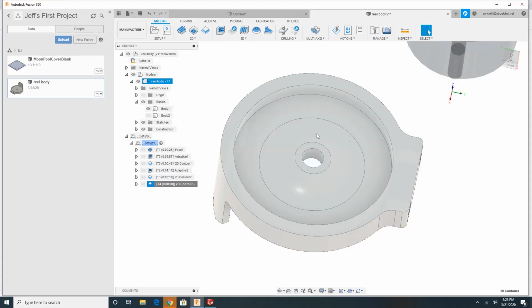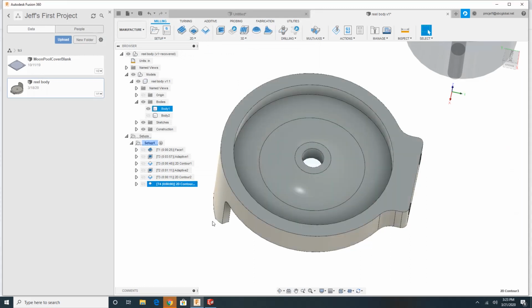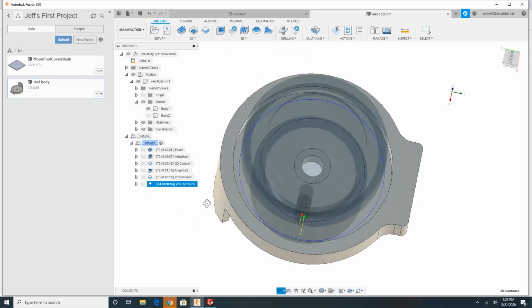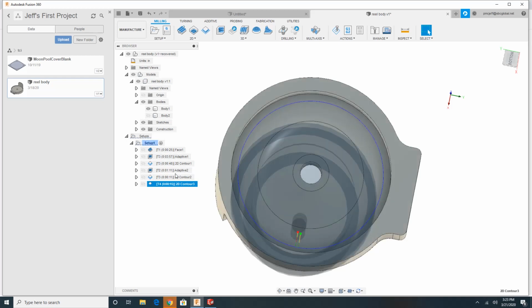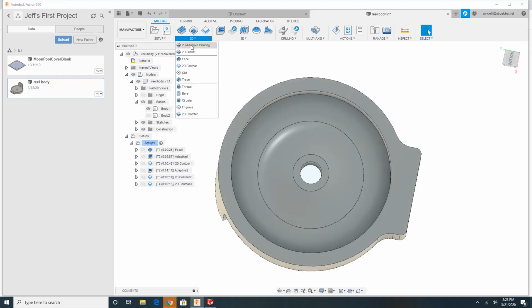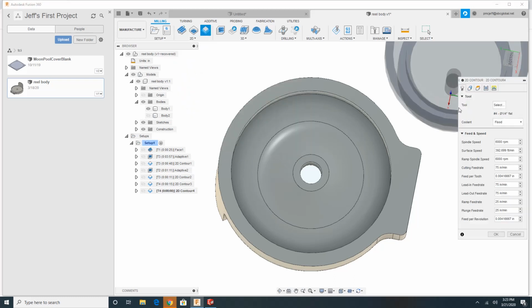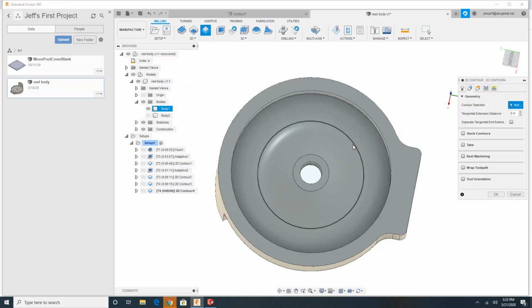So what you can see here now is we have a 1/4" tool path that goes along the outside of that part. What I'd like to do now is make an identical 1/4" tool path along that edge so that we finish this entire bottom floor with the same 1/4" end mill.